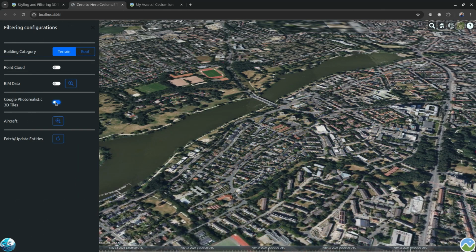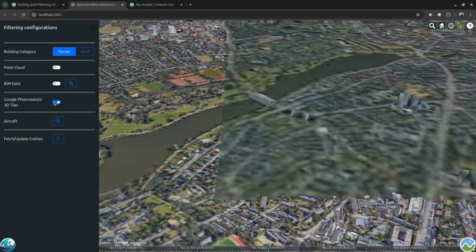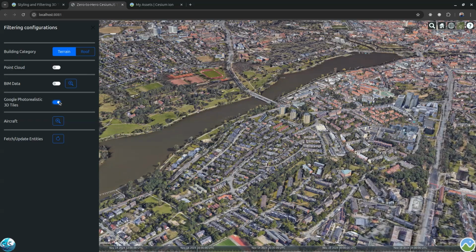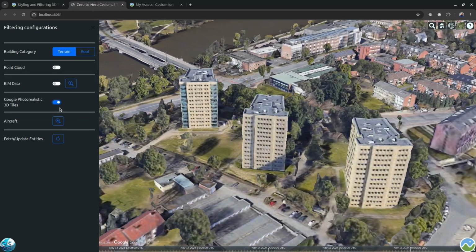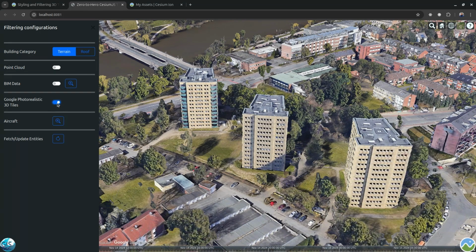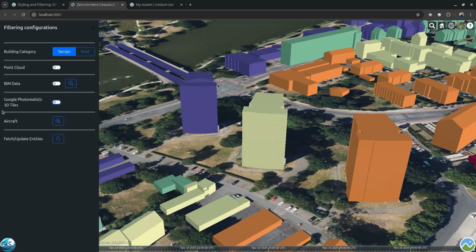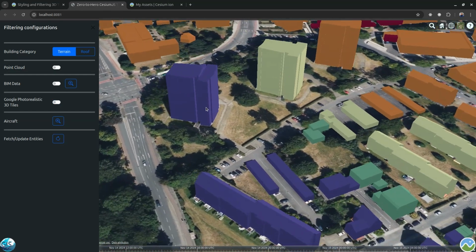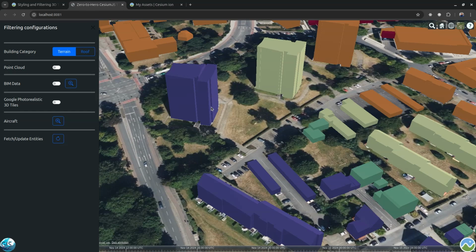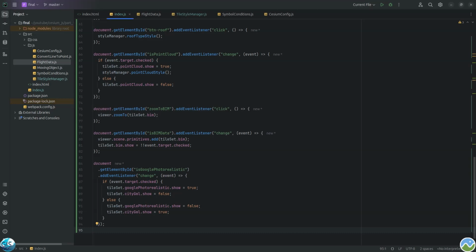Back to the CityGML and Google Photorealistic. Absolutely perfect. When I turn it on and turn it off, and when you see the tiles rendered, everything is perfect. Okay, let's jump into one of the most interesting parts, adding the aircraft: a moving object around another object in Cesium. First we will activate the button, and after that we will talk about this moving object, and I will explain how these things work.